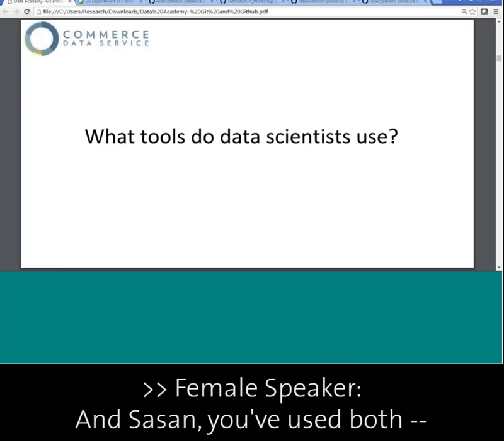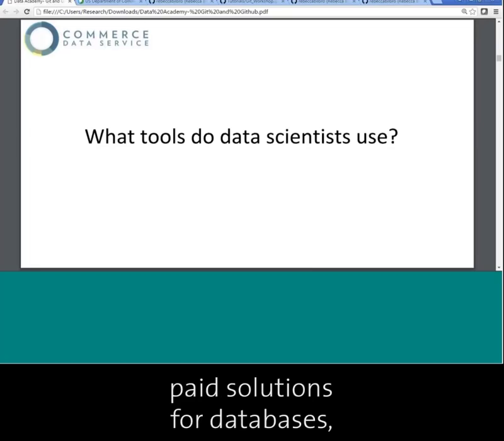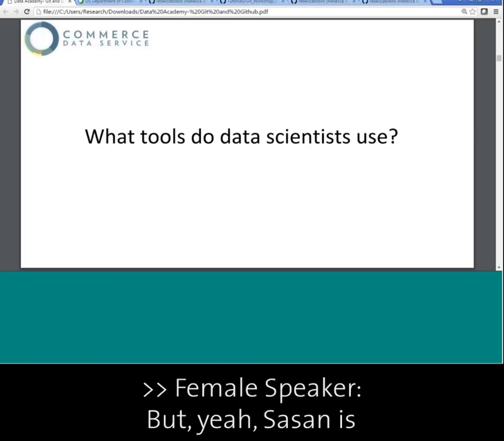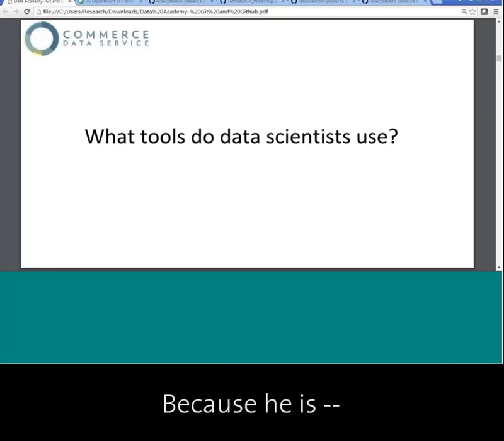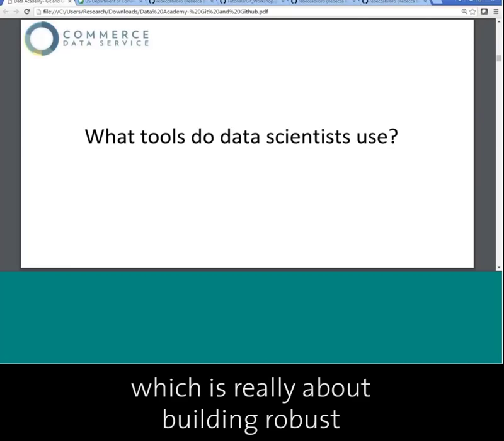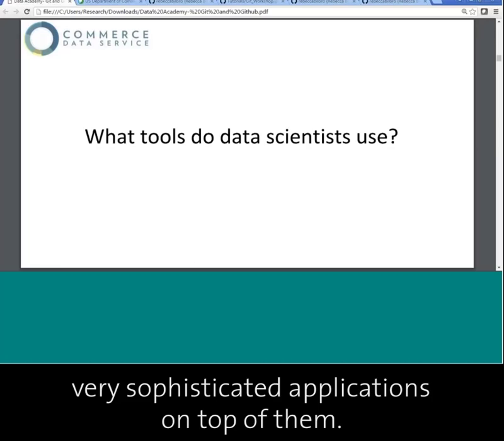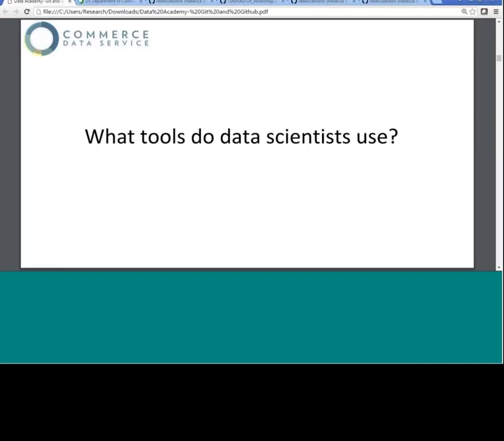And Sasan, you've used enterprise-wide paid solutions for databases, and you've also used Postgres. You use mostly Postgres now, I think. Yeah. But yes, Sasan is a great person to speak to this, because his main line of work is the back end component, which is really about building robust and secure databases that can persist over time and can stand up very sophisticated applications on top of them. And so if Sasan likes Postgres, then you know it's good. Wow. I do like Postgres.